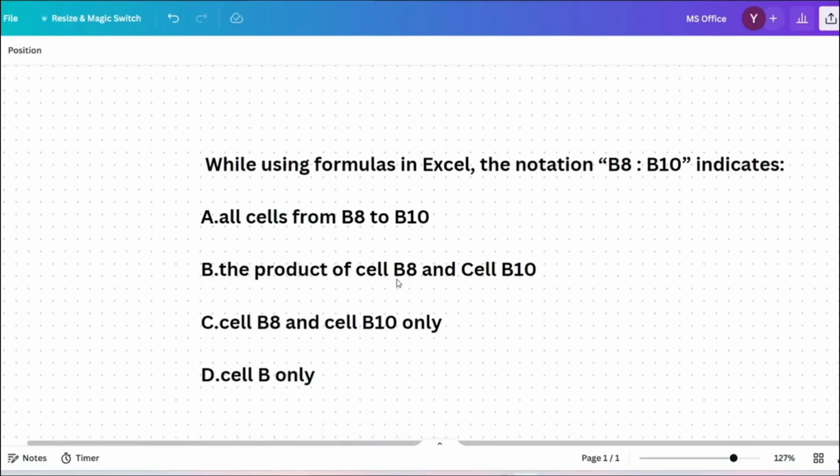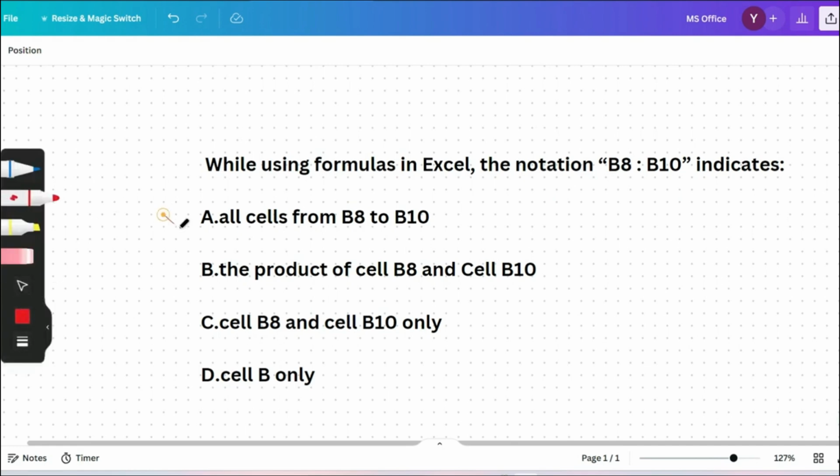While using formulas in Excel, the notation B8 to B10 indicates: all cells from B8 to B10, the product of cell B8 and cell B10, cell B8 and cell B10 only, or cell B only. So what does this indicate? B8 to B10. I think you might have used it in SUM, right? SUM(B8:B10). So this returns the addition of all the values from B8 to B10, right? So that's why the answer should be all cells from B8 to B10, right?